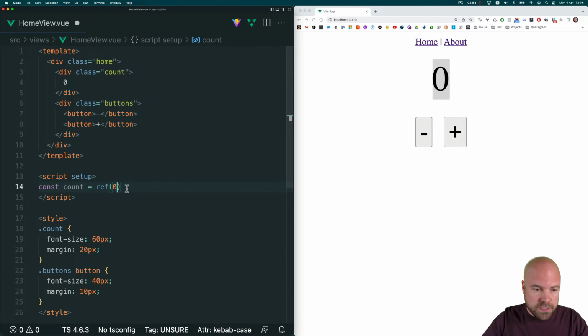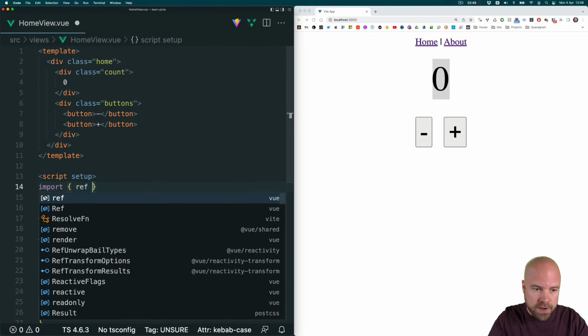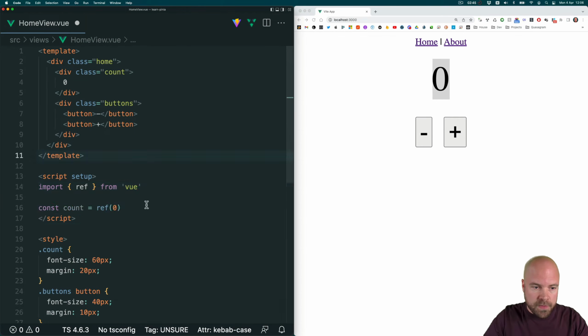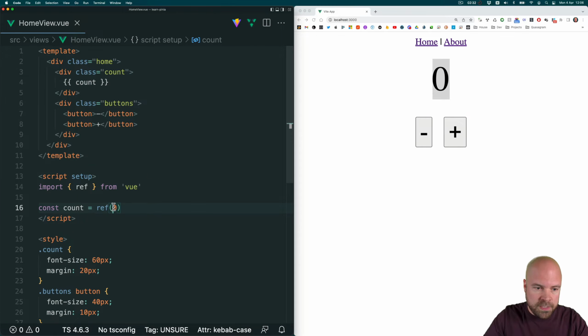And since we're using this ref method from Vue, we need to import that. So I'll add import ref from Vue. And now let's bind this ref to this counter in our template. So I'll replace this 0 with double curly braces and count and save that. And we still see 0 on the page here, but if we change the initial value of this ref and save it, we can see it updates on the template. So let's set that back to 0.